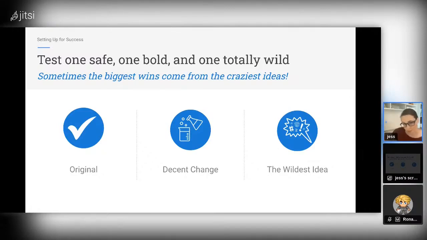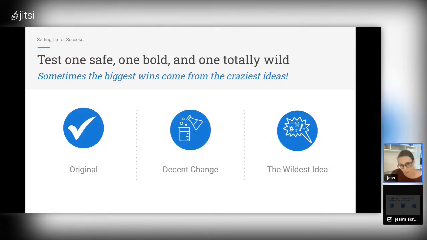And then the third version, I call the batshit crazy version. This third option is bold. It's an unexpected shift. It's a major change that pushes everything to the limits with your design and assumptions. The last variation can really reveal some surprising insights.